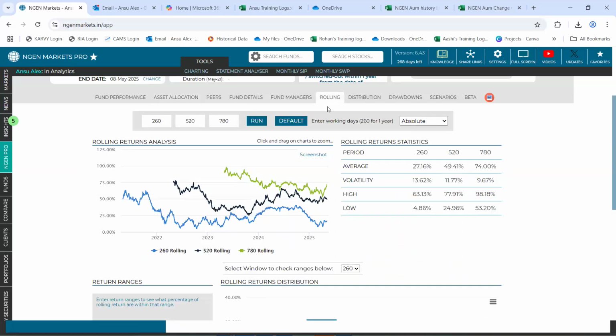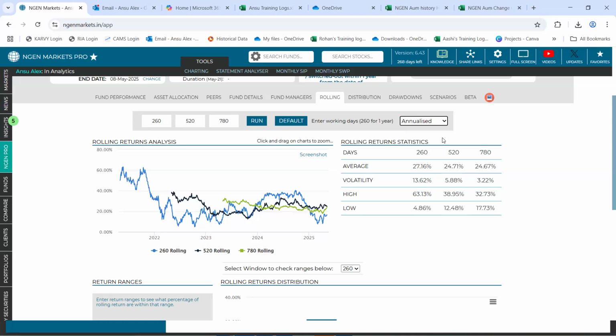Once we are done with the asset allocation, we come towards this rolling tab. So rolling lets us see the consistency of the funds that we are looking upon. On a single fund level, we've provided you with 3 rolling windows. Simultaneously, you can edit all these 3 and view the data for all the 3 rolling windows. All you need to do is put in multiples of 260 and you can edit the rolling window. Here you can view this data in absolute or annualized form. I'm just selecting it annualized because the time period under consideration is 260 and above, and hence I've just selected it as annualized.